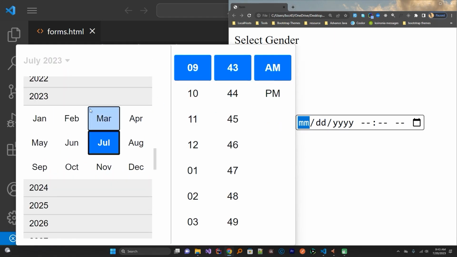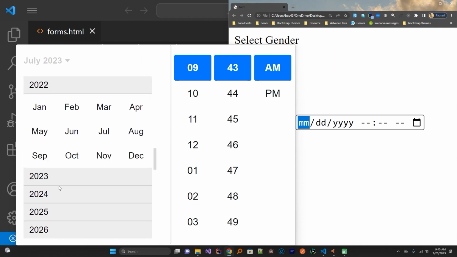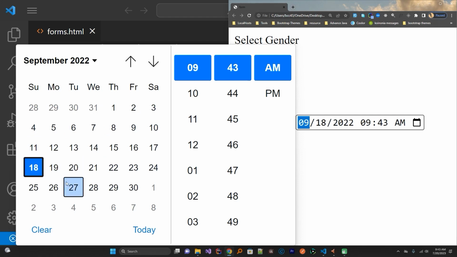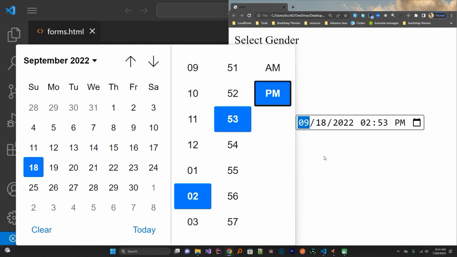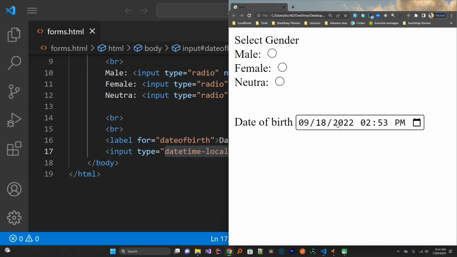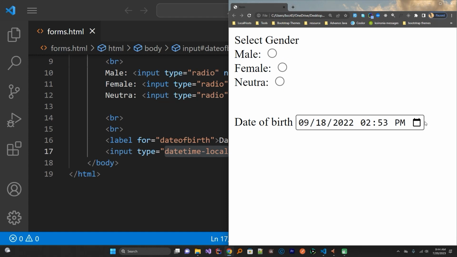So this is it. You can select the date here, maybe 2022 September 18th. Then you choose the time. So this is 9:43. Maybe you want 2:50 p.m. You see everything is successfully here. Everything is given here. We've seen what we selected from the time pop-up. So this is all about date and time.